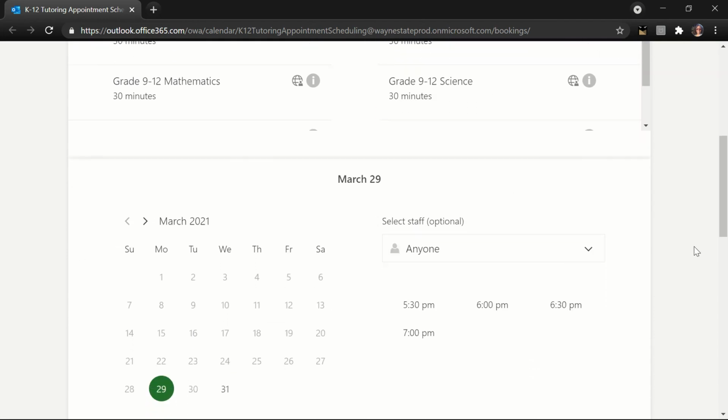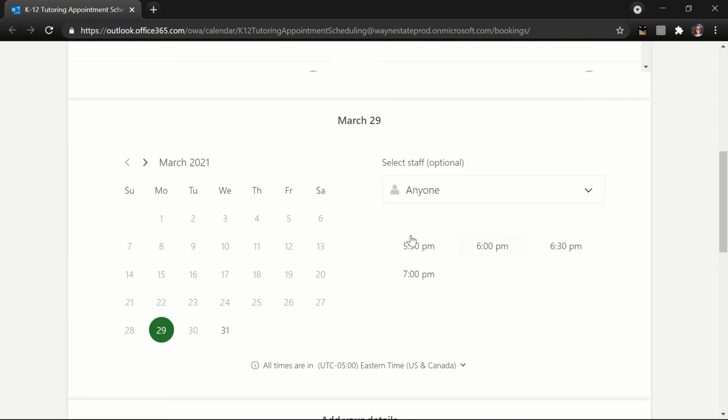Next, you'll scroll down and you will select the date and time that works best for you. For example, you can see the different dates that have appointments available by looking at the bolded. We see that there's availability for Friday, April 2nd, so let's select that.